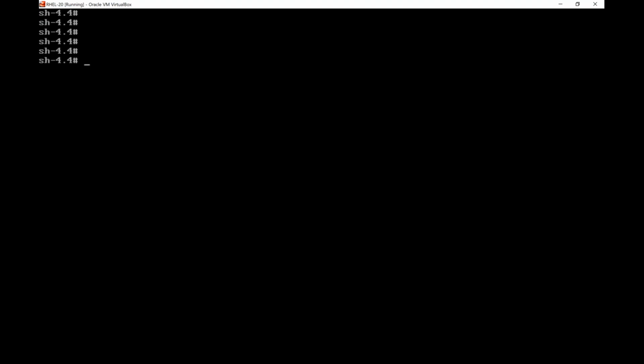Now guys, once you have changed the password, there is one more thing we have to do. That is creating a hidden file in slash. How to create a hidden file? By using a dot at the beginning. If you create a file or directory name starting with a dot, it will hide it. What is the name? .autorelabel.